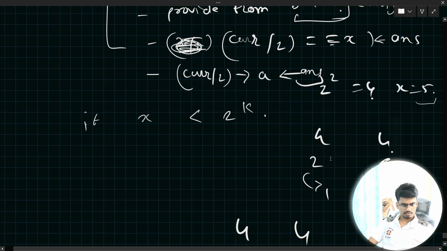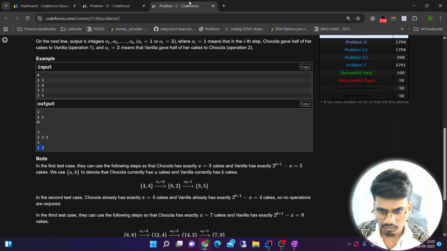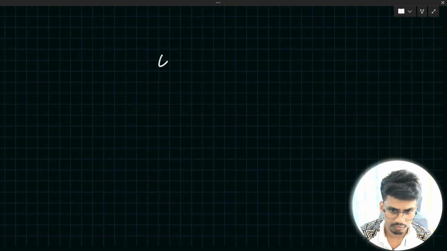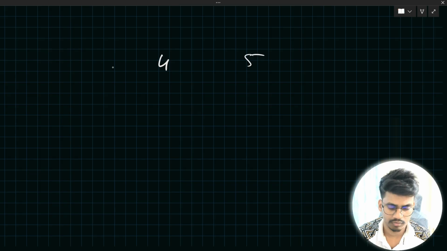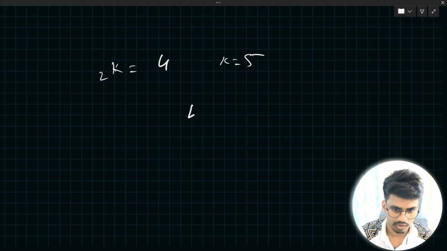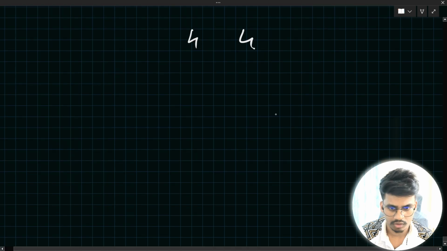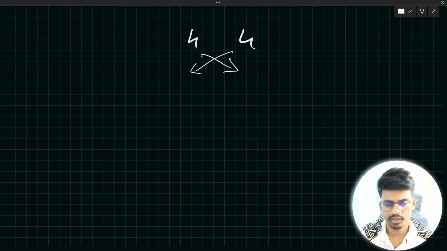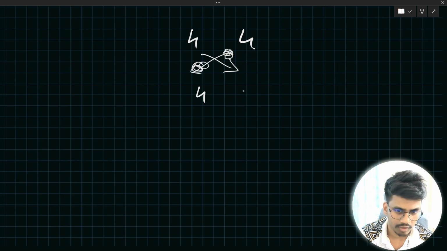Check for this example again. What was the example? We were having 1 and 2 and 5, so it was something like 4 and 5. Okay, this was basically 2 raised to k, and this was x, and I'm having 4 and 4. Let's first write if we give one element to the other element. So if we give this to this, let's only consider one case for the first time. We have 4, we have 2 and 6.